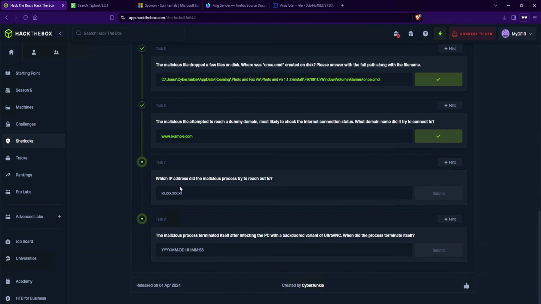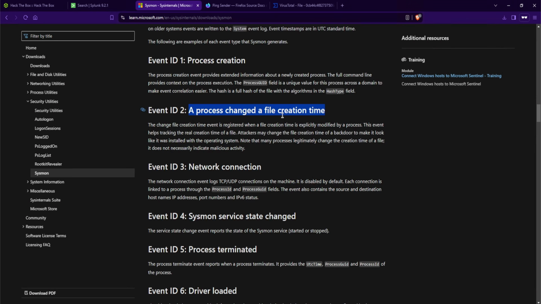Moving on to the second last question. Which IP address did the malicious process try to reach out to? Now, if we take a look at Sysmon's documentation, there is an event ID for Sysmon that tracks network activity. And if we take a look, it is this one right here, which is event ID 3. The network connection event logs TCP/UDP connections on the machine, and it is disabled by default.